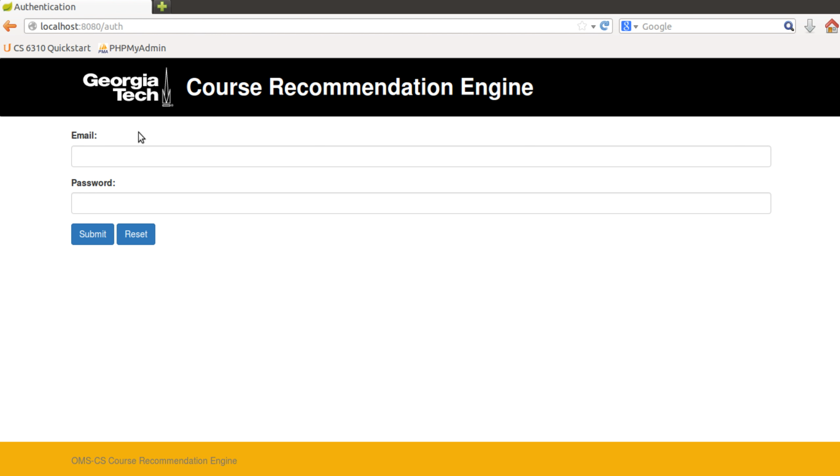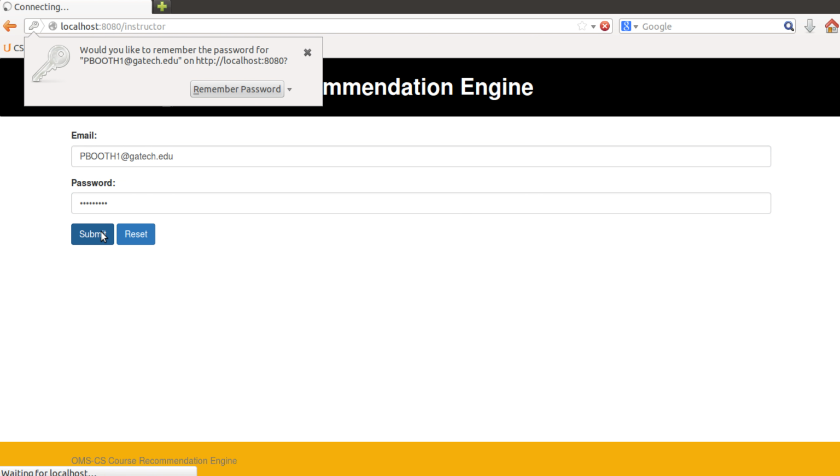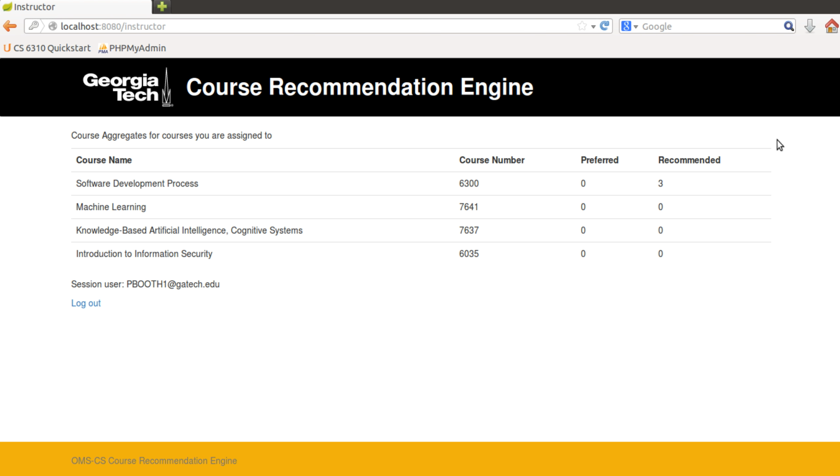So let's go ahead and sign out, and let's log in as an instructor. So the instructor is able to see these are the courses that they are responsible for, their course number, as well as the preference count and the recommendation count. Now for this specific example, you'll note that the recommendation count is 3 here and recommendation count is 0 here. This 3 will not change because we will be signing in as a student who has already received a recommendation to be a part of this class, but this machine learning count should change because we will be submitting a preference as that student for this course, which is currently not recommended to them.